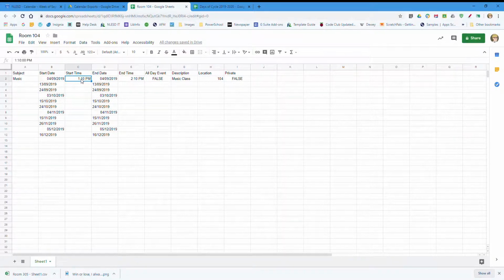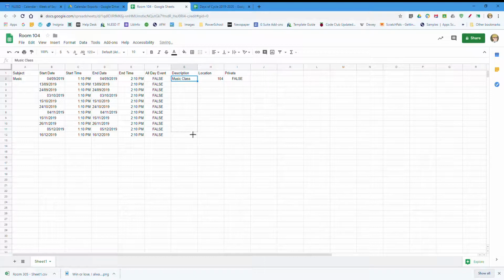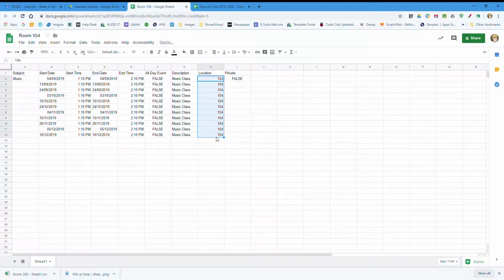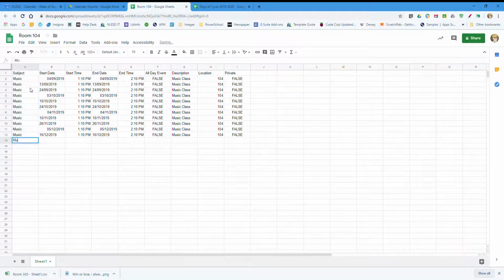Now I'll just copy this down, hold Control D, and drag down my 1:10. Control D again, drag down my 2:10. That way it doesn't make it go to like 2:30 or change the time. Drag down my false, music class. And see if I do this without doing Control D, that would say the same in 104. And false all the way down, and of course this is music class.